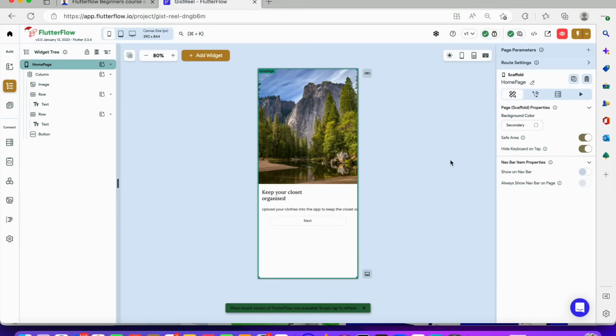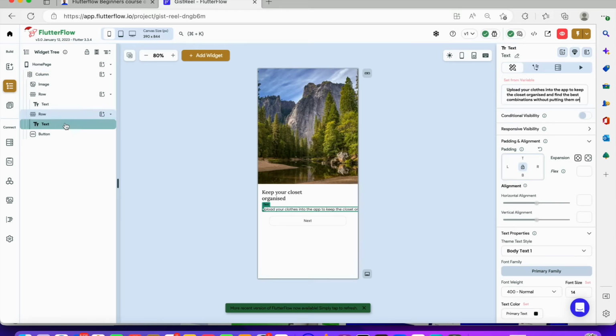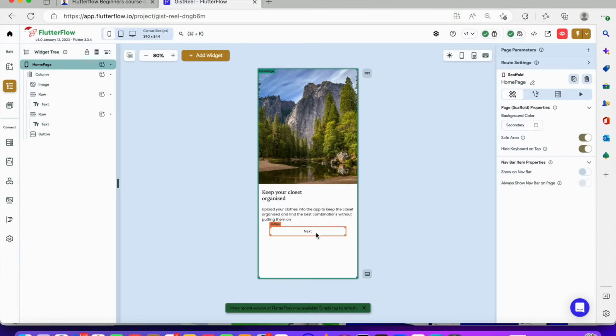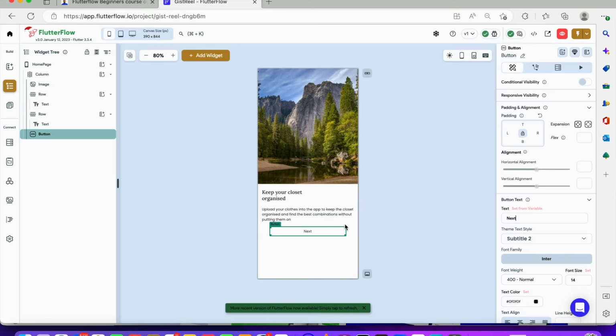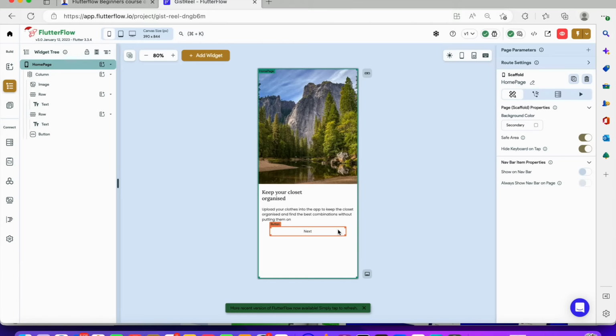16 at the bottom. That's fine. And this is my test. Yeah, I'm going to leave it this way. And then we can click on the next button and move to the other page.